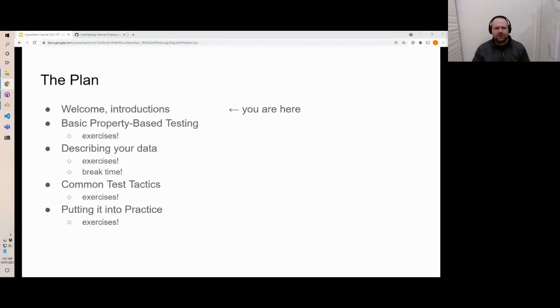The plan for this tutorial is basically to have 4 sections. In each section, I'll give a short talk, then hand over to you for some exercises, which we have in a Git repo I'll link to. And then in the middle, we'll have a break. So it's a pretty simple structure.